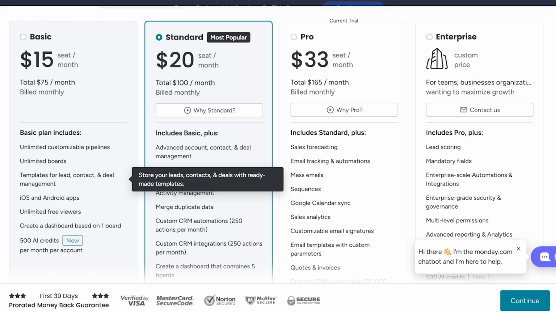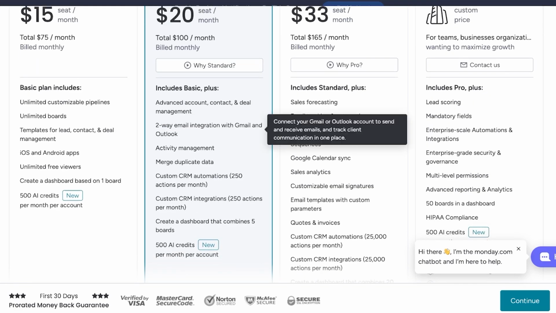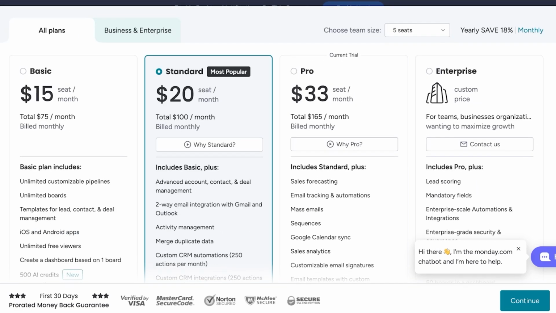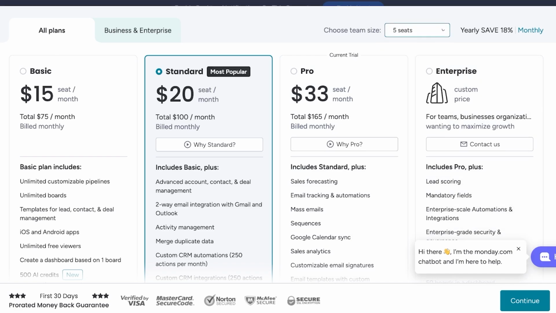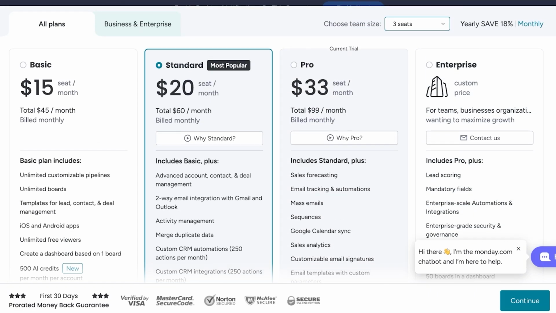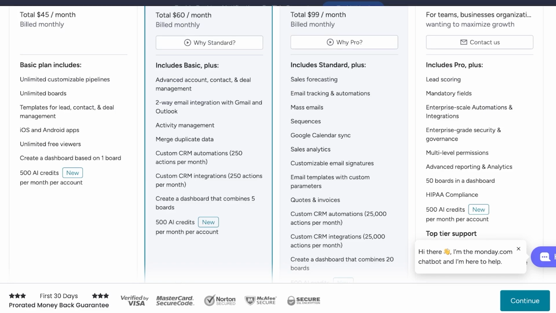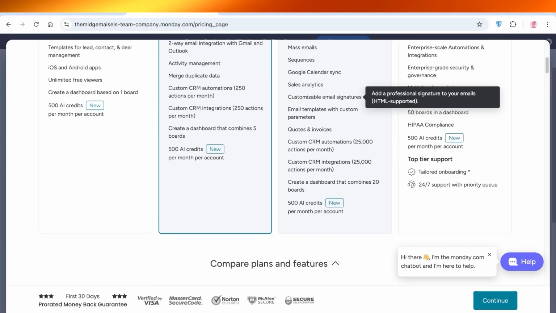On the standard version, it's $20 per seat per month, $100 per month for 5 seats. You will see on the top right, you can increase the number of seats that you have. Usually with more seats, you are able to get a discount, but those are more so for enterprise level plans. And the Pro version at $33 per seat per month with email tracking, sequences, mass emailing, and over 25,000 CRM automations and integrations with customizable dashboards and 500 AI credits.